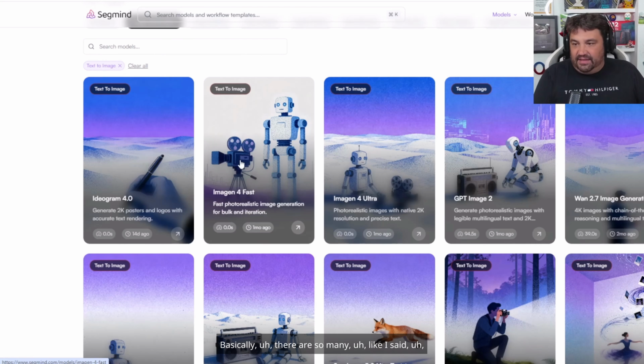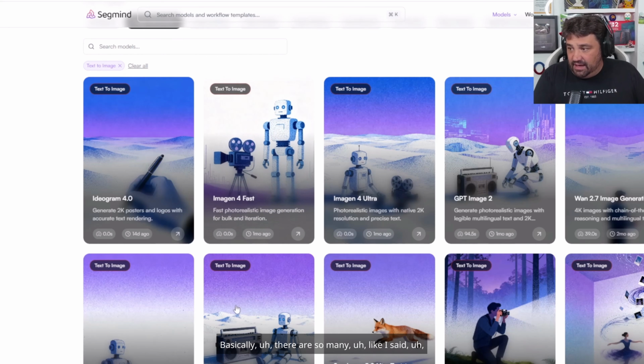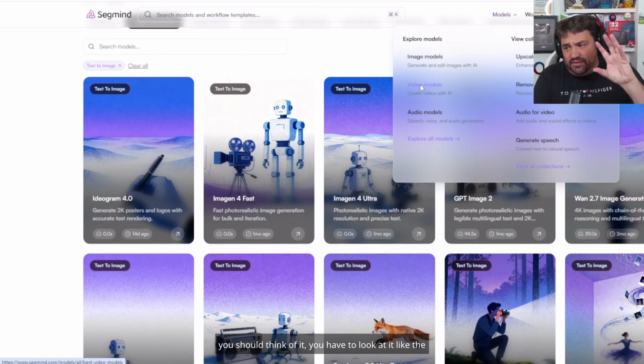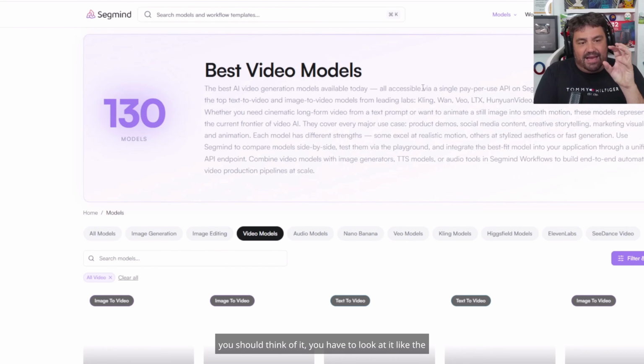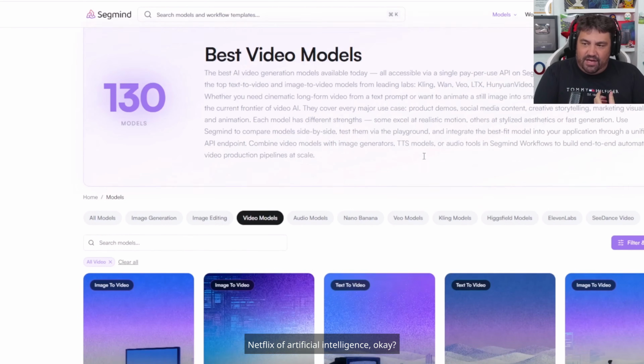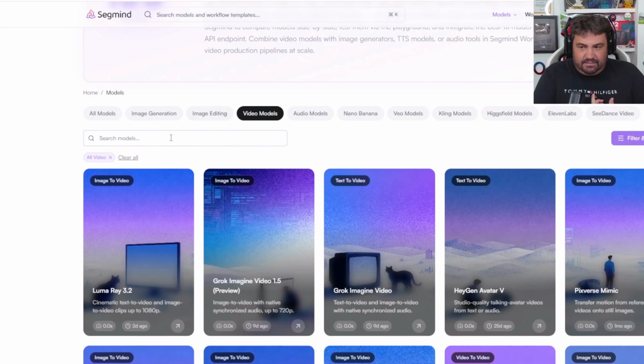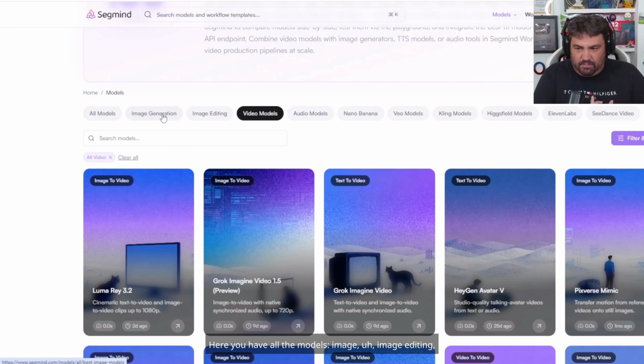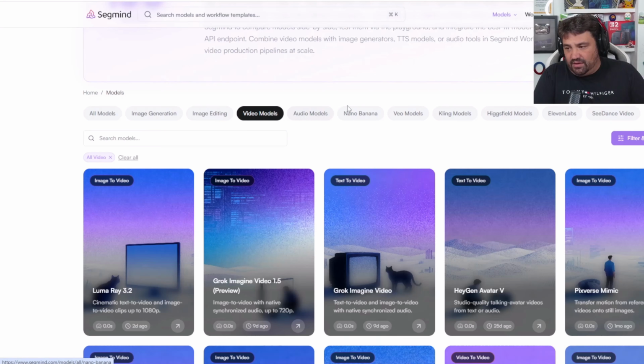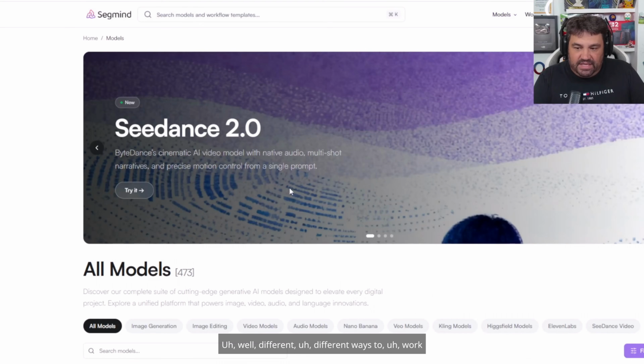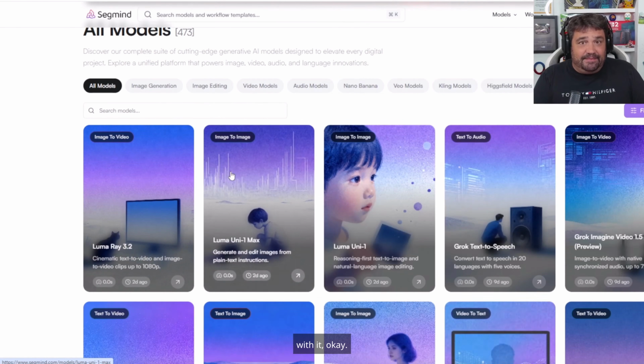There are so many models, you have to look at it like the Netflix of artificial intelligence. I think that's the best way to look at it. Here you have all the models, image editing, videos, editing, audio models as well. You've got Nano Banana, which we all use. Different ways to work with it.